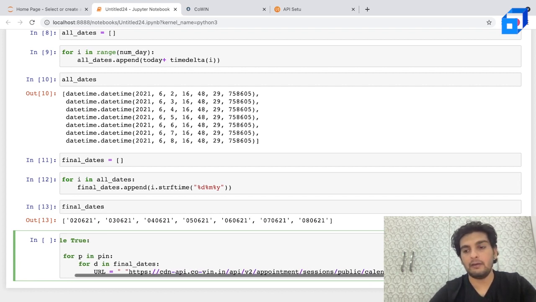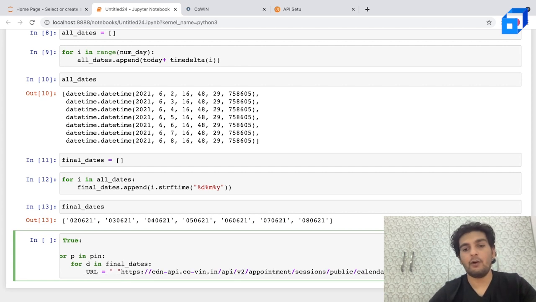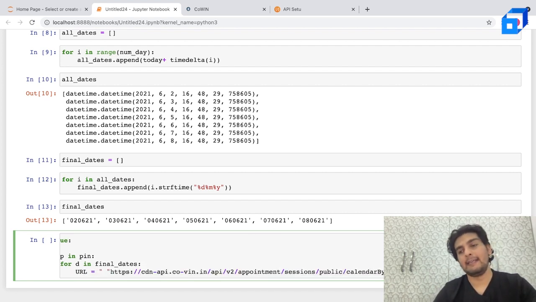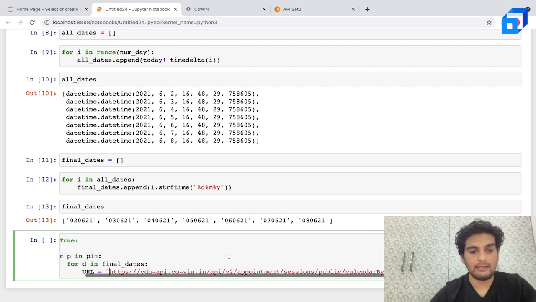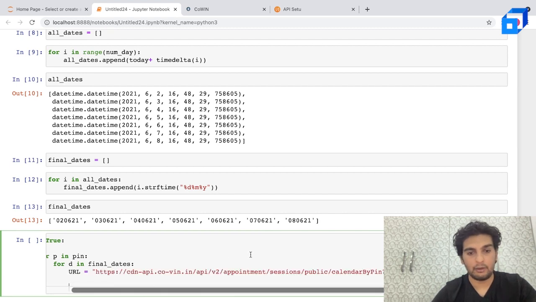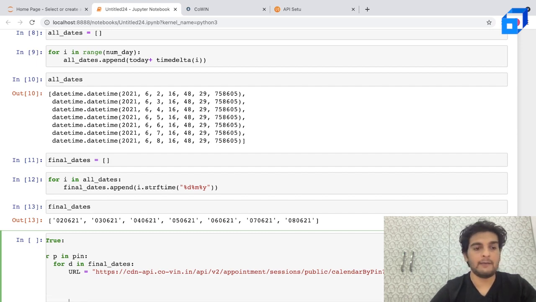After this I'll use the string formatter, and inside pincode I will pass in this variable p, and inside date I will pass in this variable d. So this is how I have my URL ready. Let me put in these braces properly and put this at the end. So the URL, I've put in a brace over here and a quote over here, so it seems we've done this properly.